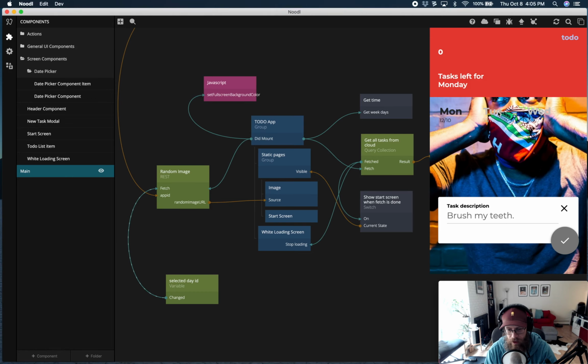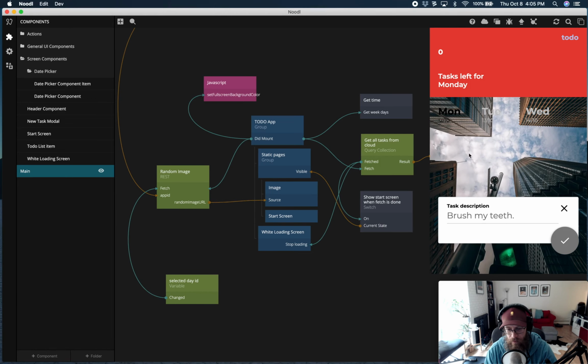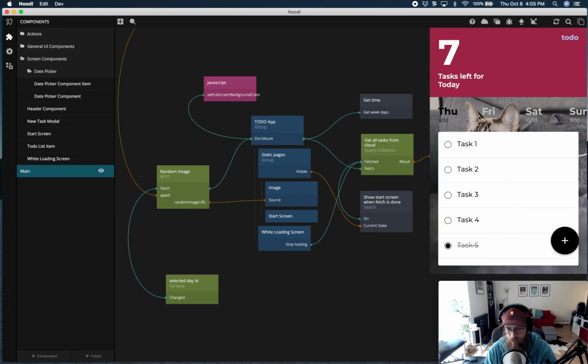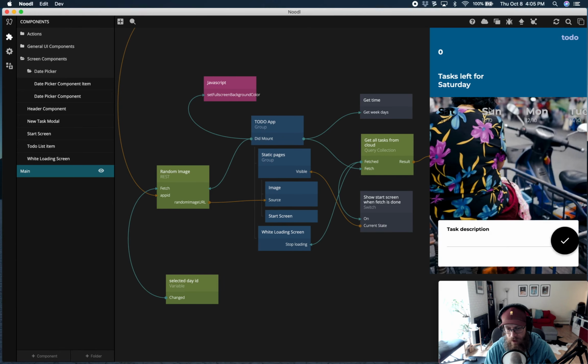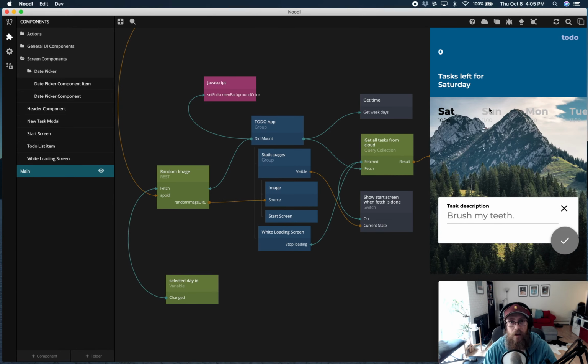So let's click Monday here. And we got a new image. And if we go over here to Thursday, we got a new image, Friday. And there we go.